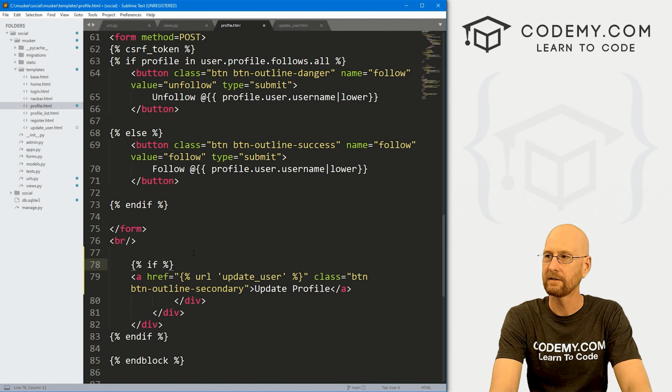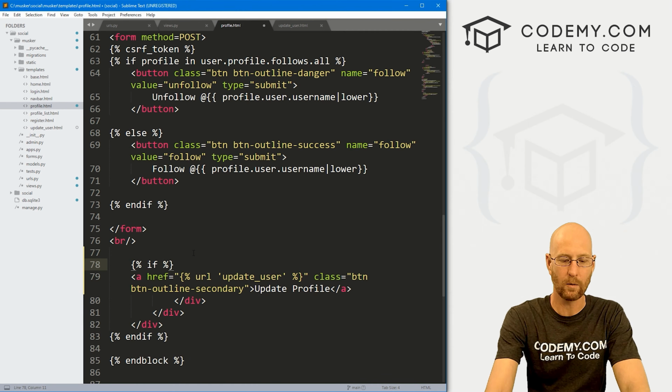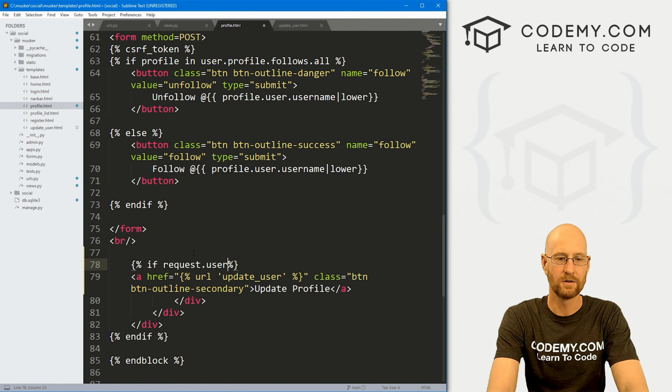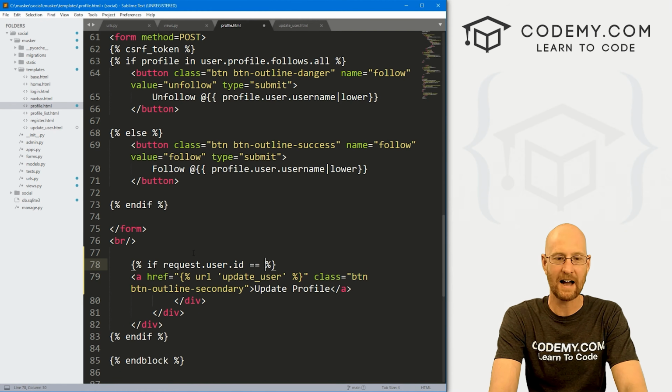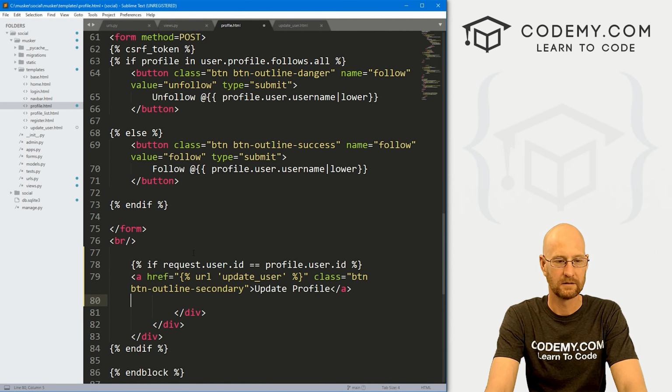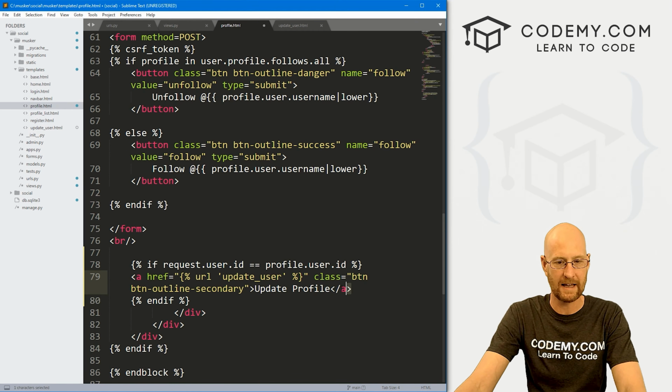Let's say if. Now, we know who we are. We are the request.user.id. So that will grab our ID. So we can say, hey, if our ID equals the ID on this page. So that's profile.user.id. So if that's true, show this button, right? Otherwise, don't. So we don't even need to do anything but close our if. So we can end our if.